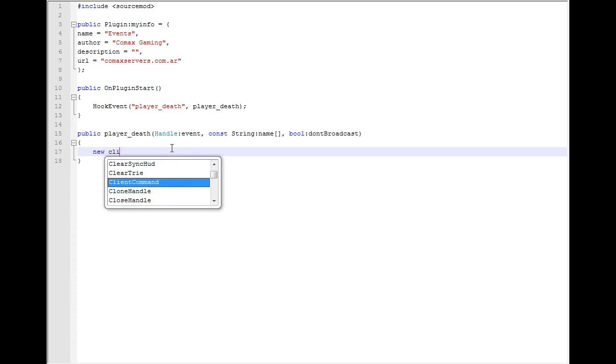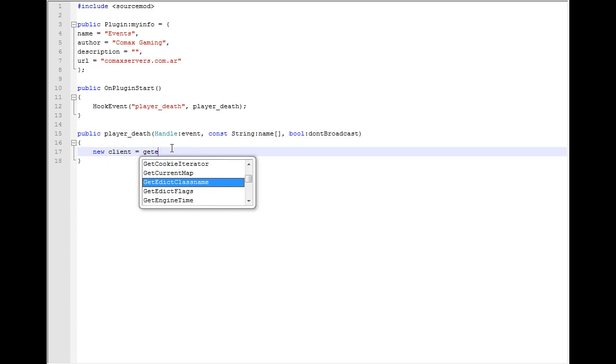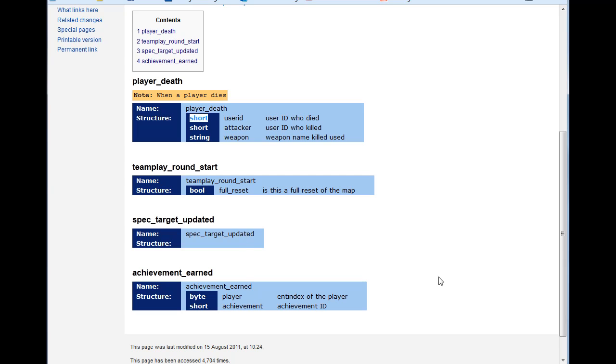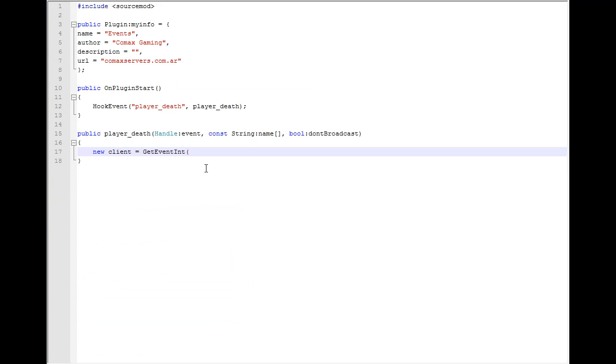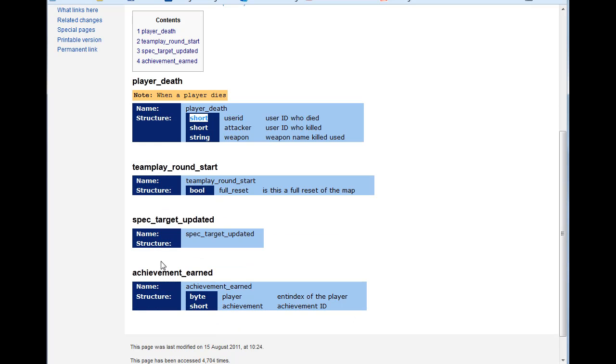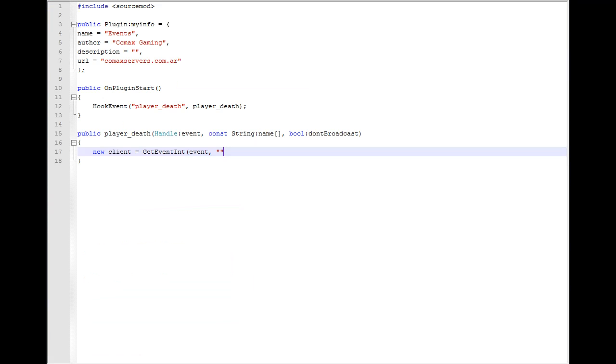So we're going to create new client equals get event int, because it's an integer, player death. It's a short, but it's an integer because it's a number. So yeah, int, it says the event name, which is actually going to be event, comma, and the key. Which is the key? Here. User ID is going to be the key for us. So we're going to type user ID.